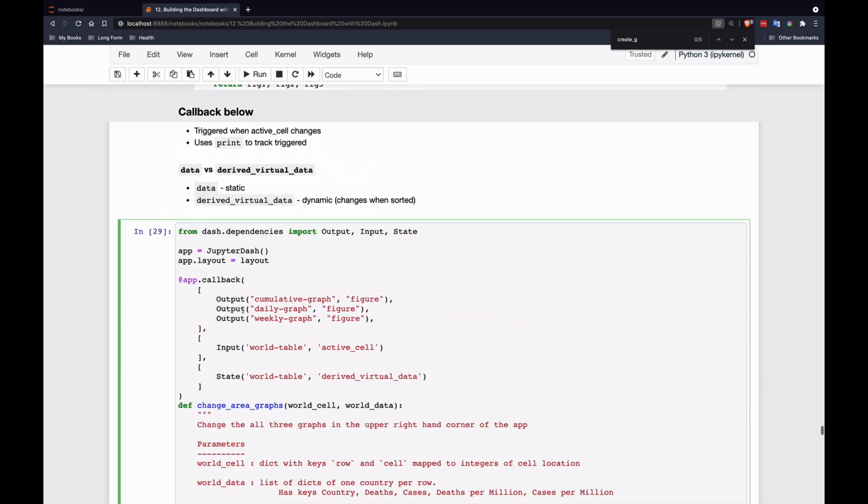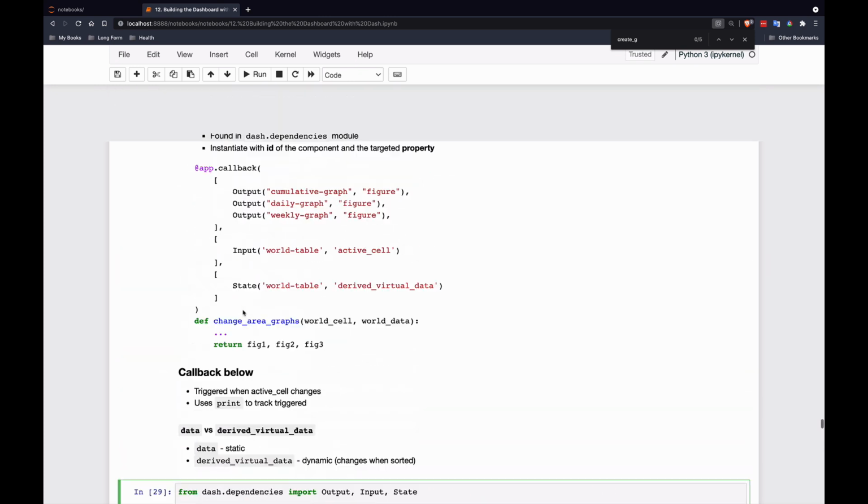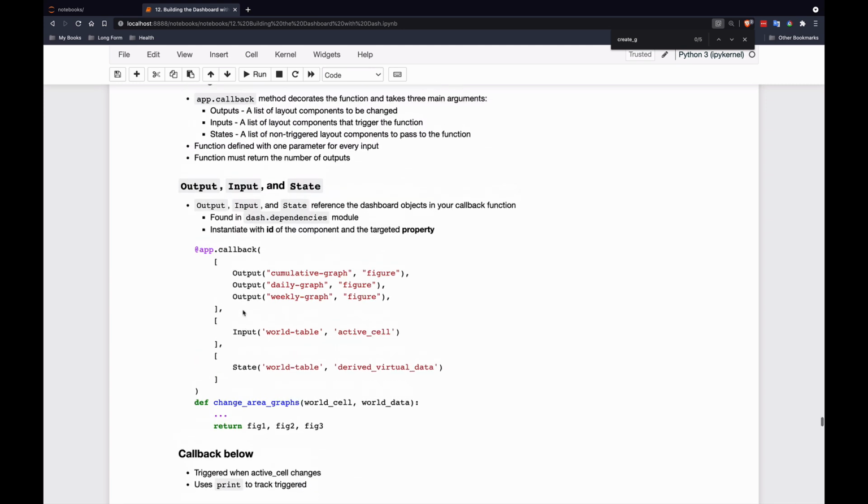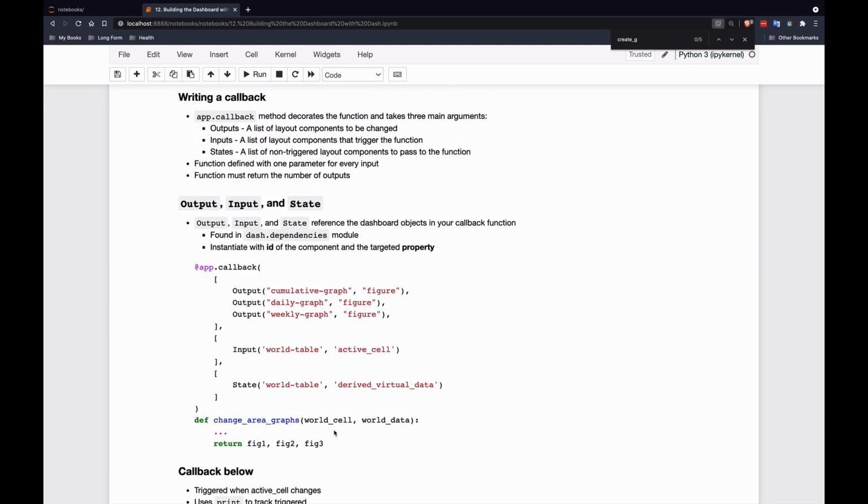Okay, so I know that was a lot. It'll take a while to understand these callbacks, but this is a good first example that uses all 3 of these: the outputs, inputs, and states.